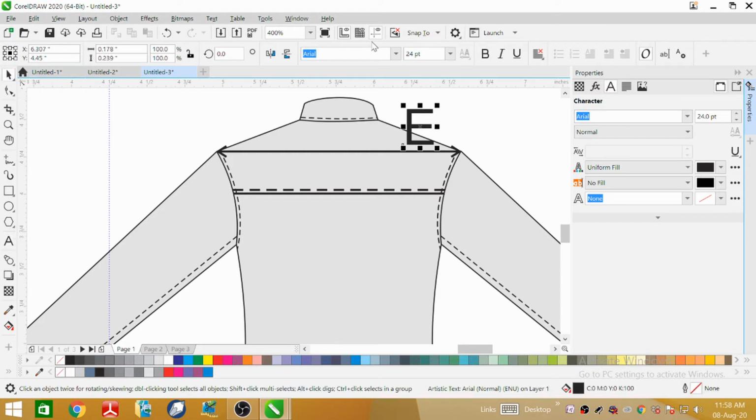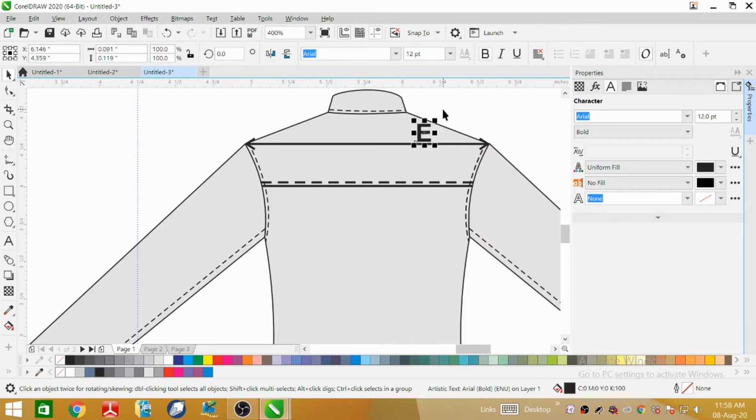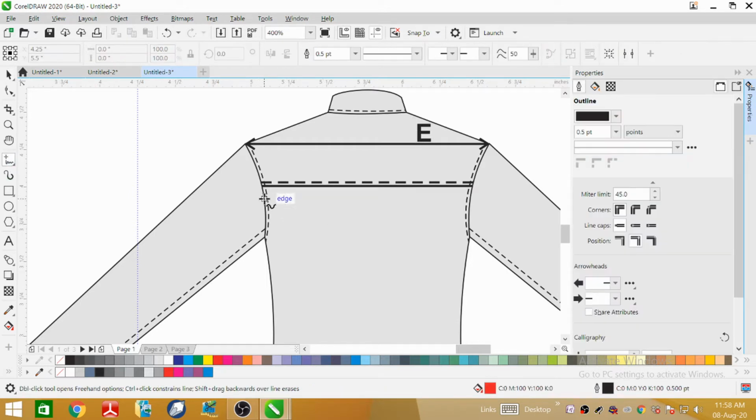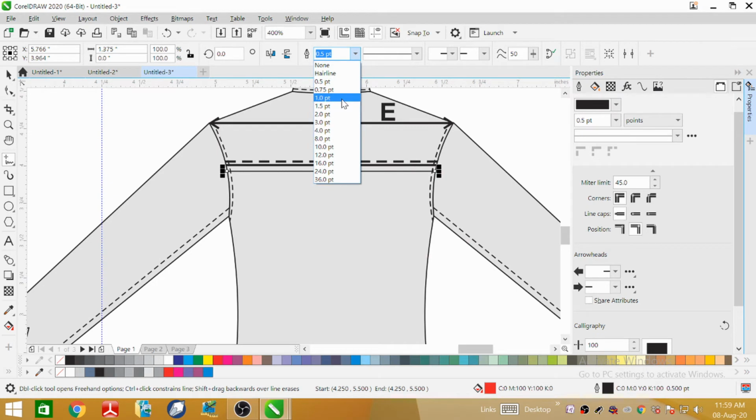Then you have to go to the pick tool and resize it to 12 points and bold it, and keep it over here. After that, we have to specify the shoulder length, across shoulder length. For that purpose, we have to go to the freehand tool, and from here by pressing the shift button we have to draw a horizontal line, and then we have to go to the point and convert it into 1 point. Arrowheads, left and right arrowheads we have to apply, and this is called the across shoulder width.